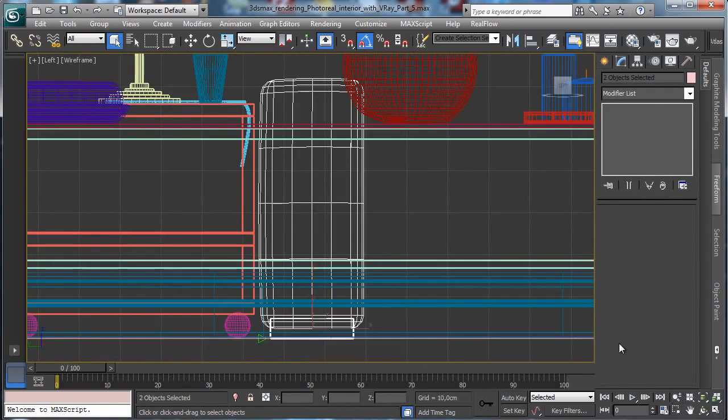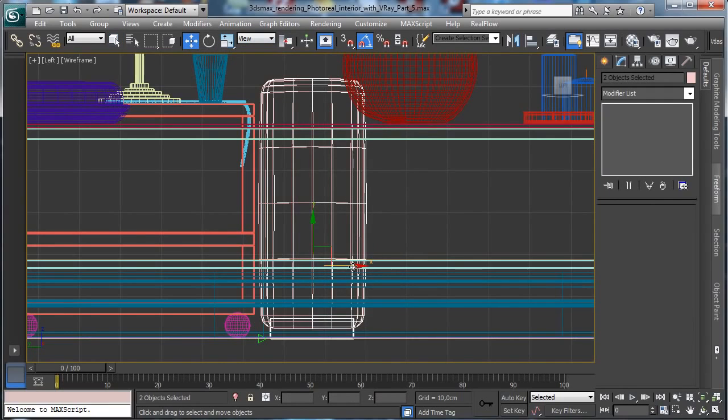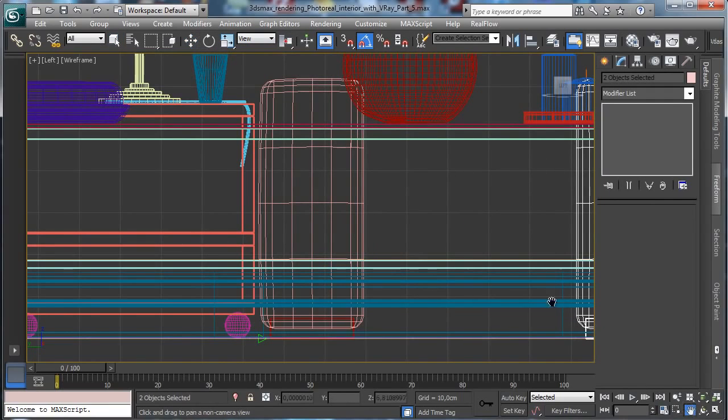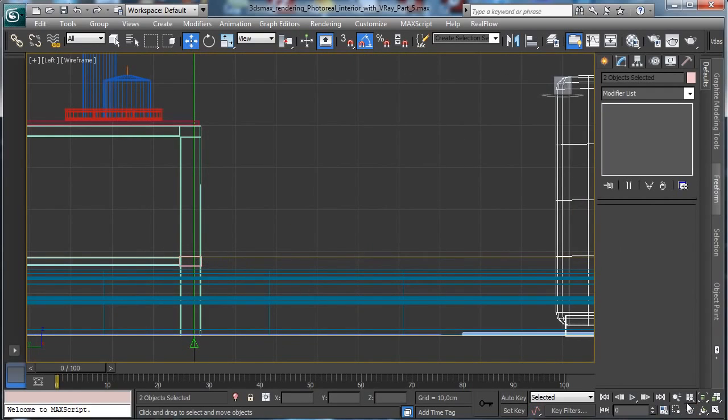So obviously we have the same thing on the other part, so we can select both, and from this point of view let's make a mirror as an instance, and we can move it until the other part of the room.